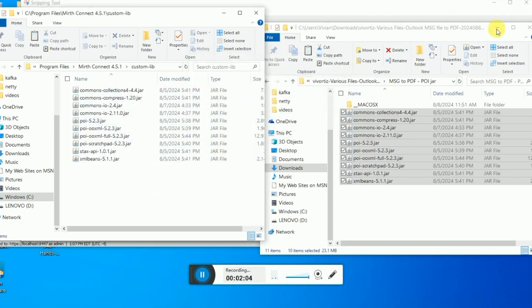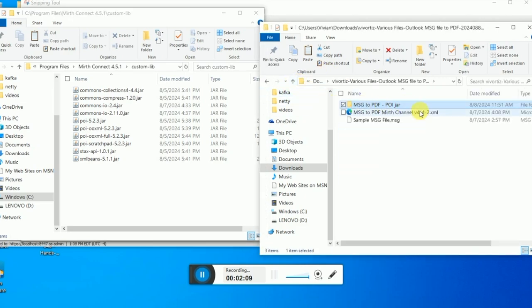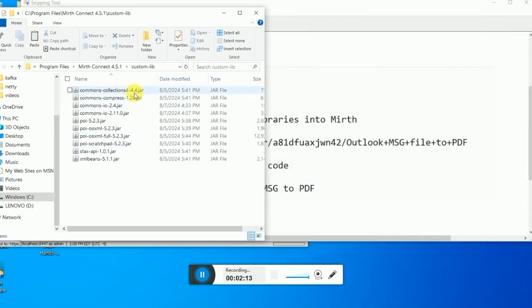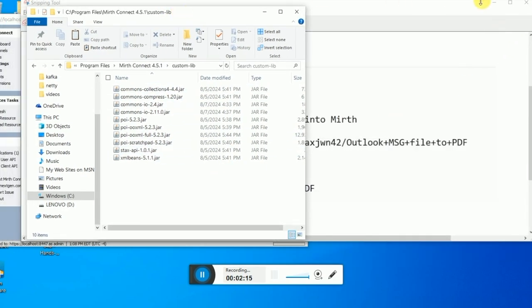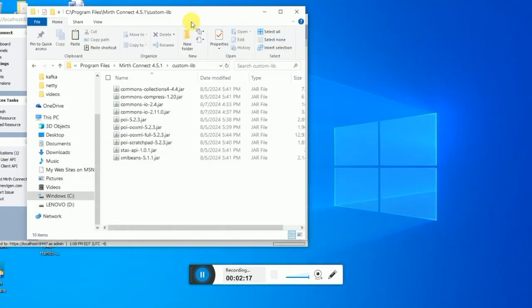There we go. So now I can close this, because do I need this anymore? I don't think I do. Let's get rid of that. Where are the 10 jars? Okay, let's get rid of this. And now you have the jars in the correct Mirth installation folder.